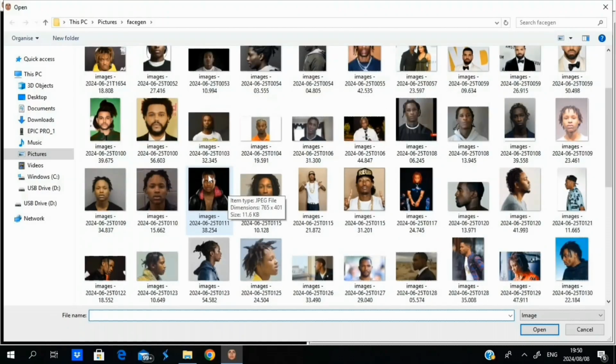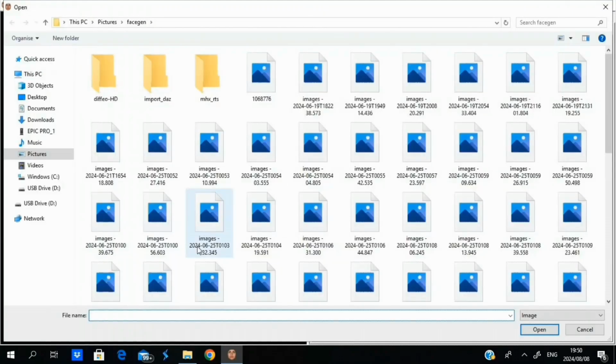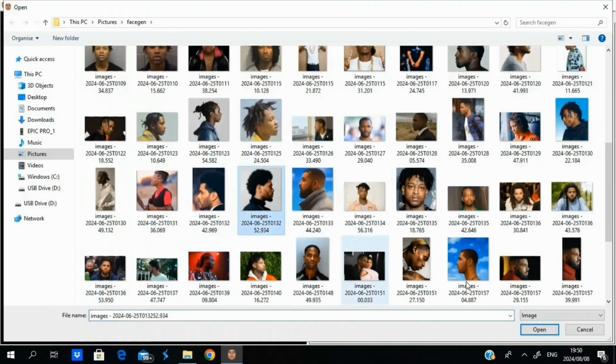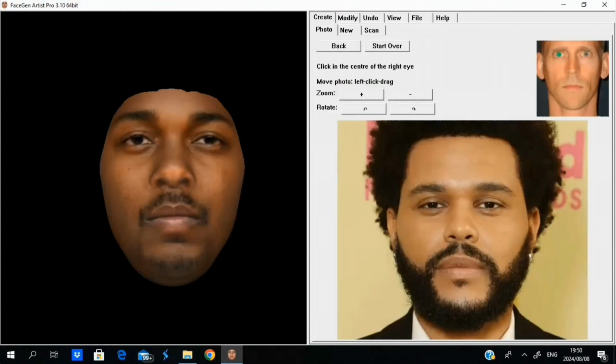Pick any image, hit open. You can pick a side image, right or left, completely optional. But I prefer not to. Okay, I'm just gonna use the front image. We got the Weeknd there.